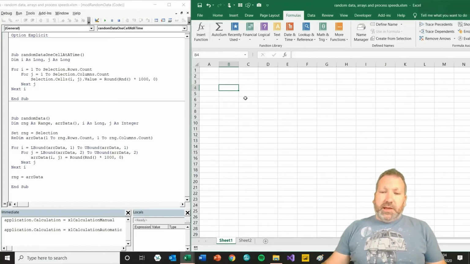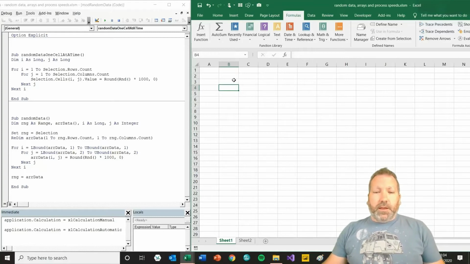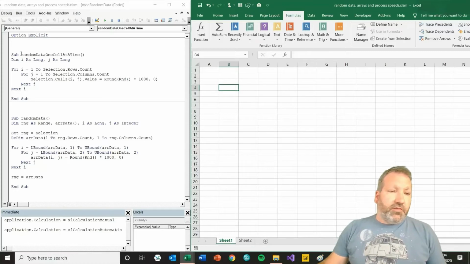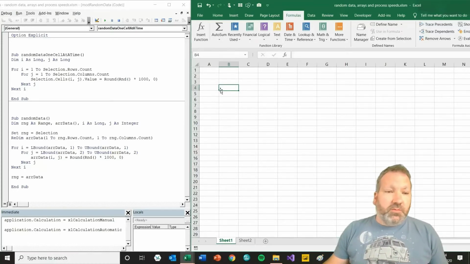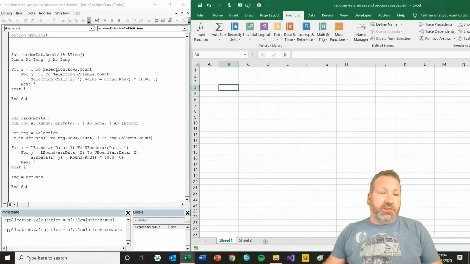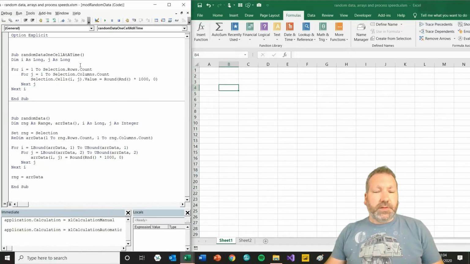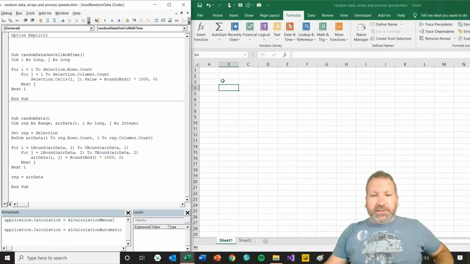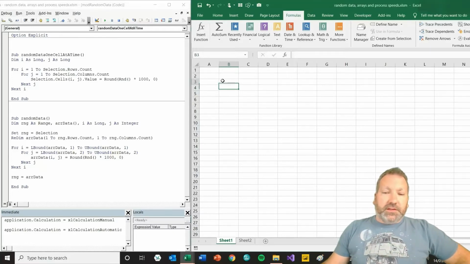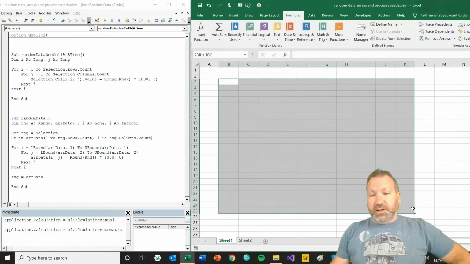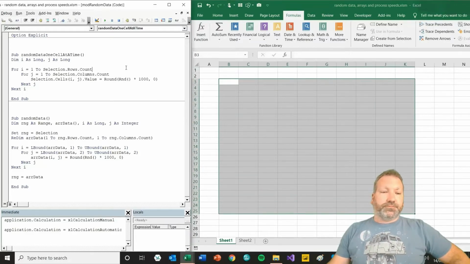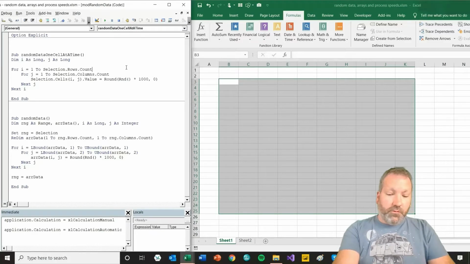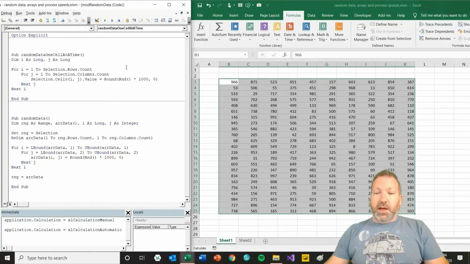So here I have a spreadsheet and I have written a piece of code where I create some random data, one cell at a time in whatever range I want to use. I want to use the selection range. So let's have a quick look at the code in action. I'm going to select a range of data. I'm going to run my code, and there are some random numbers.